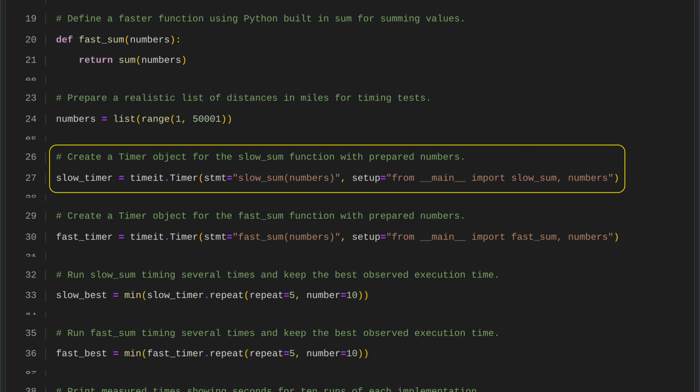We use a timer from the timeit module to measure how long the slow sum function takes to run. The timer is configured with a statement that calls slow sum on the numbers list. Its setup step imports both slow sum and the numbers list from the main script, so they are available when timing begins. This arrangement lets us run slow sum repeatedly under the same conditions and accurately evaluate its performance.